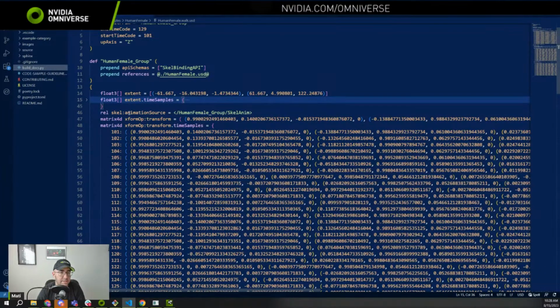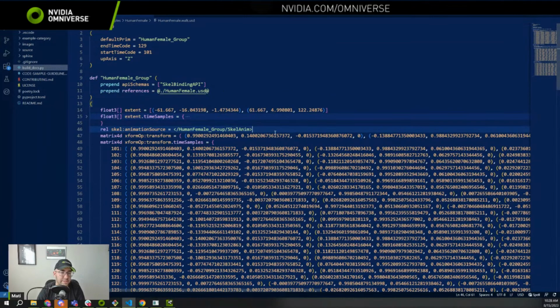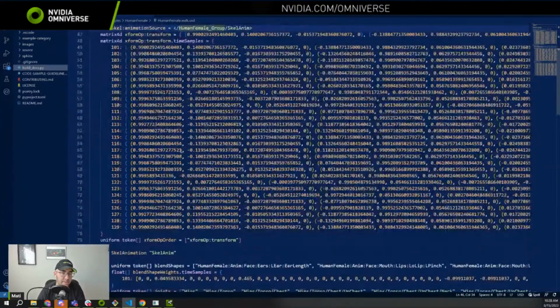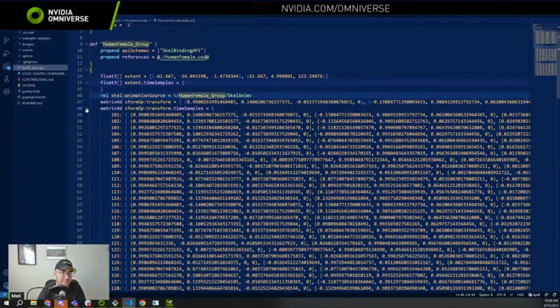Here's the animation. It authored an animation source, right? So it said in this walk USD, it set a property for the human female group to target the scale animation that we want. And it's also moving the character. So the root transform of the character is authored here. So that's interesting.